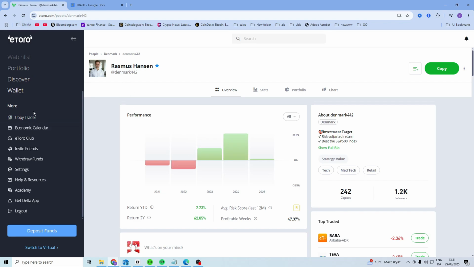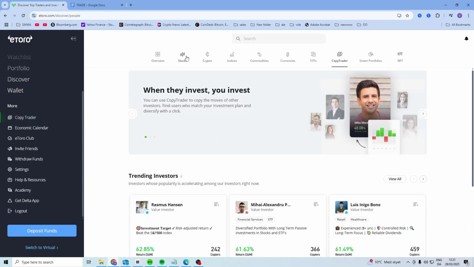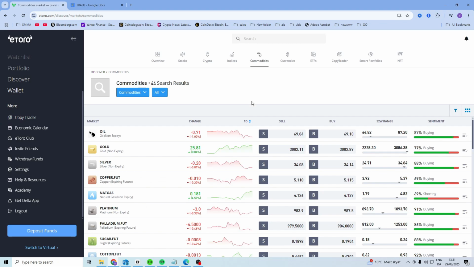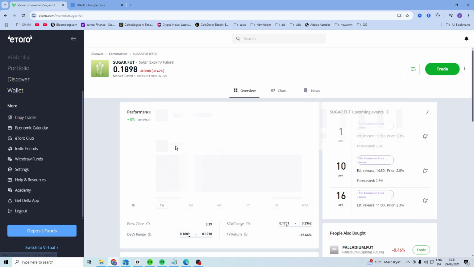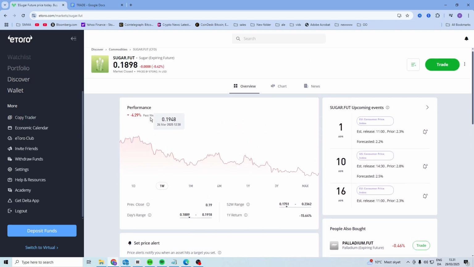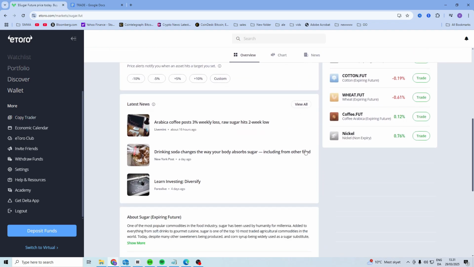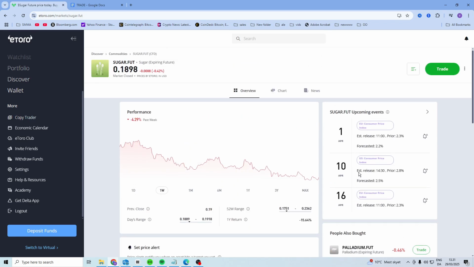But you can also come back to the copy trader and you can look around. You can go to stocks, crypto, whichever one you want to trade. So let's say you want to do commodities. In here, you'll be able to see the market for commodities. And let's say you want to do sugar. You can see how the sugar market is right now. And you can see all of the other stuff here.